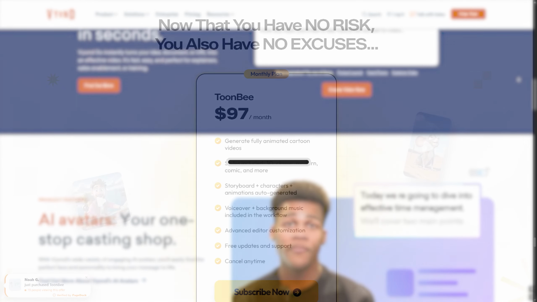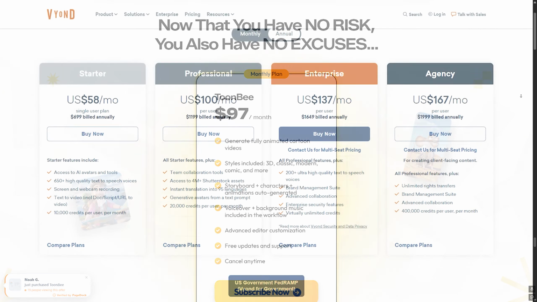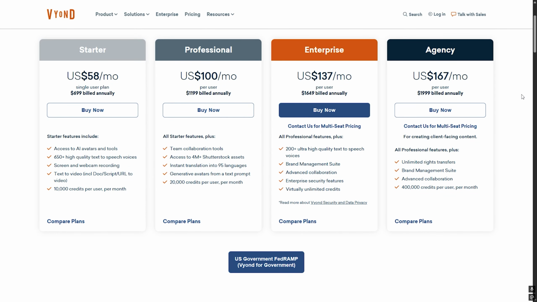Pricing. ToonBee AI is generally more affordable and works well for individuals, freelancers, and small creators. Vyond is more expensive but provides enterprise level features, better collaboration tools, and higher production quality, making it a strong choice for businesses and larger teams.